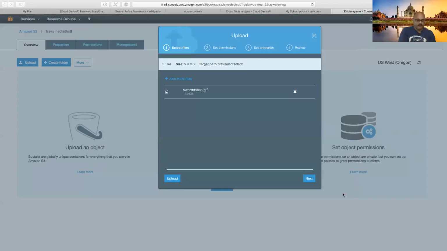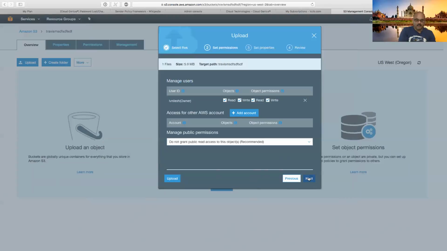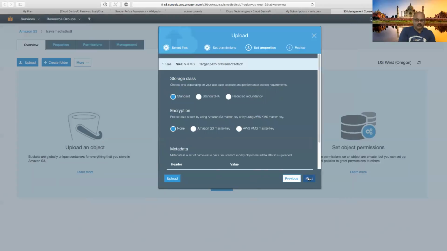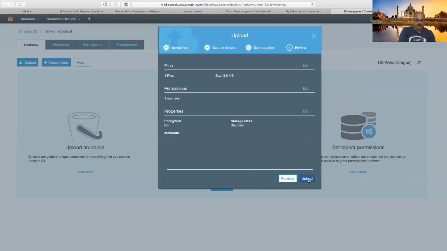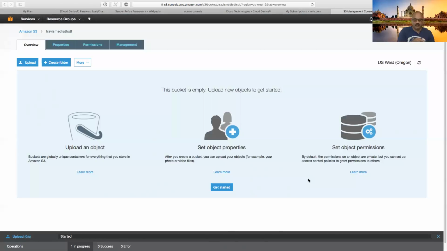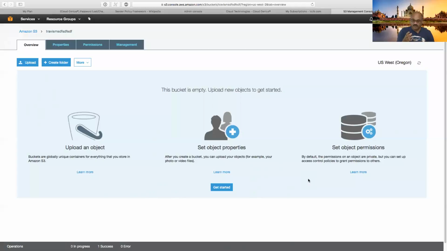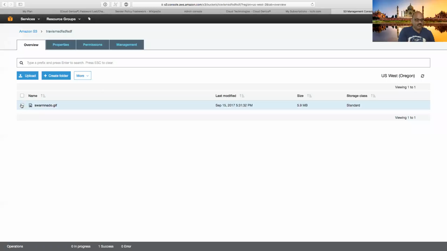And choose. And it goes. So next, next, and next, next, and upload. So it's going to get uploaded there. And in that bucket, I will have one object. And that's this object. Same idea, but a different URL will generate this time when I share it publicly.